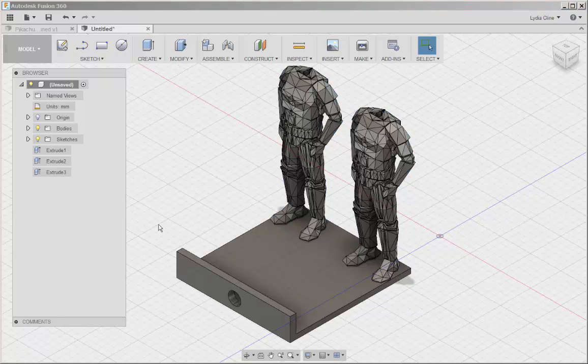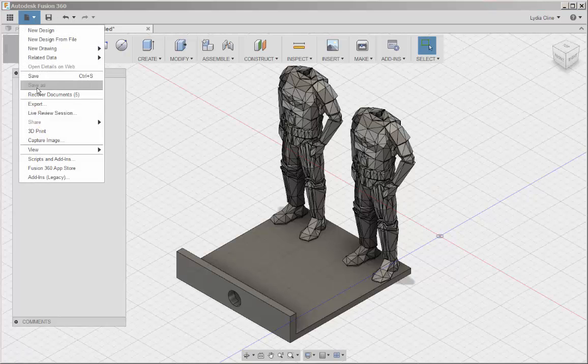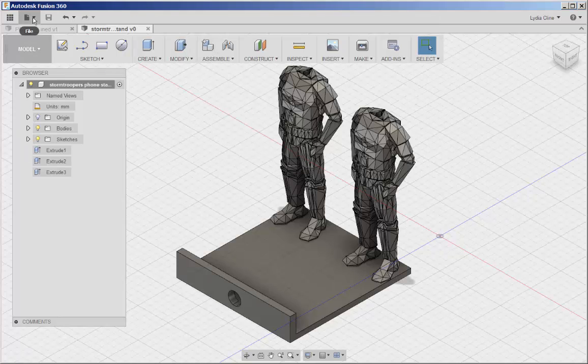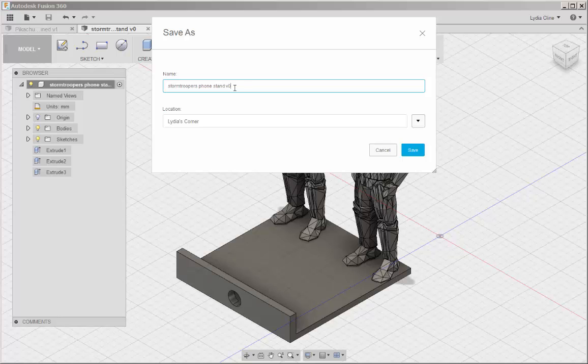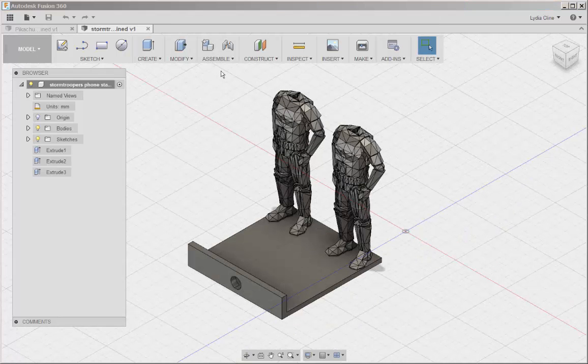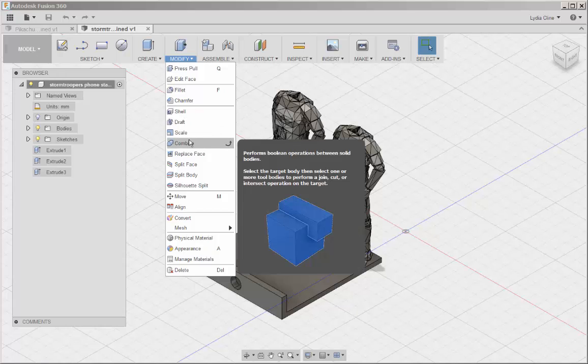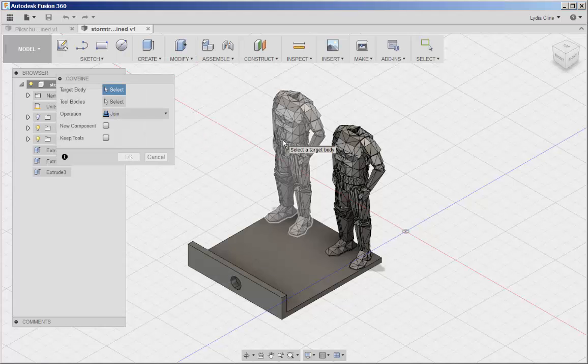Before I combine them, I'm going to save two versions, this version and the combined version. And that's because if I want to go back and edit this later, it's a lot easier to edit the uncombined version. Go to Modify, Combine, and then click on the items to combine.